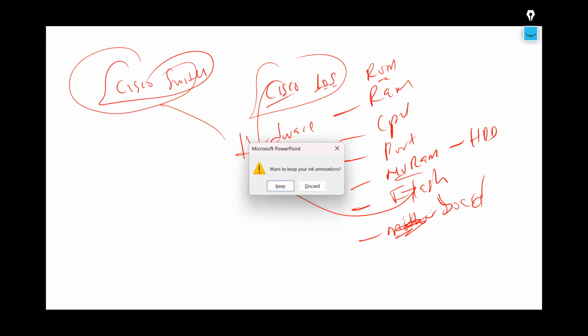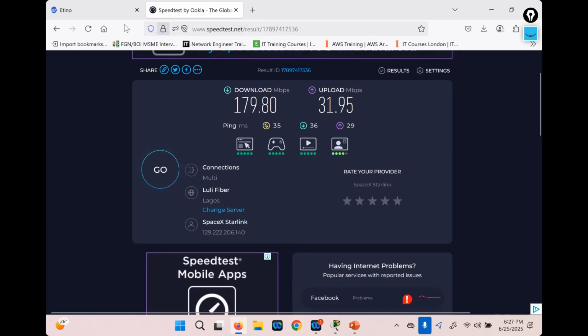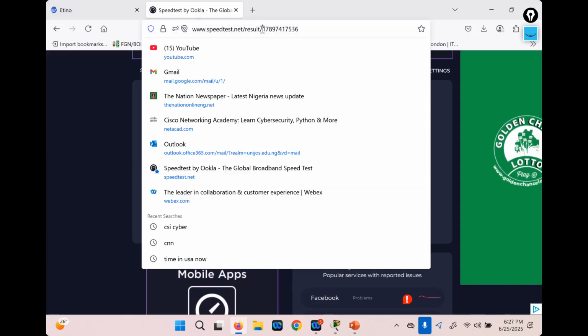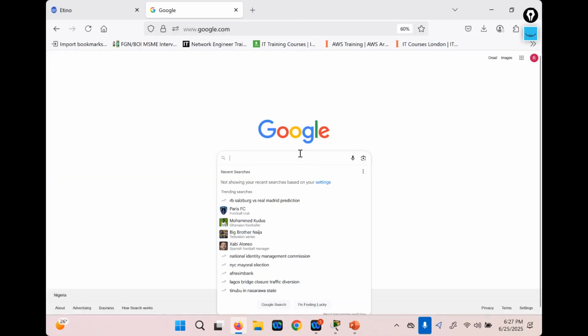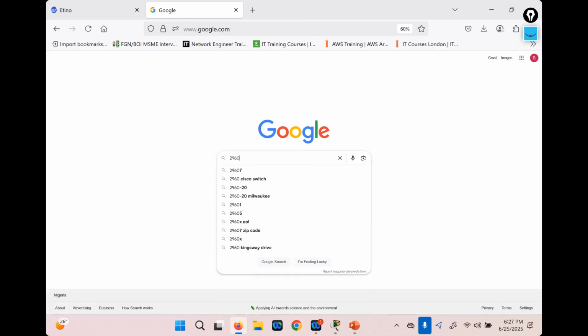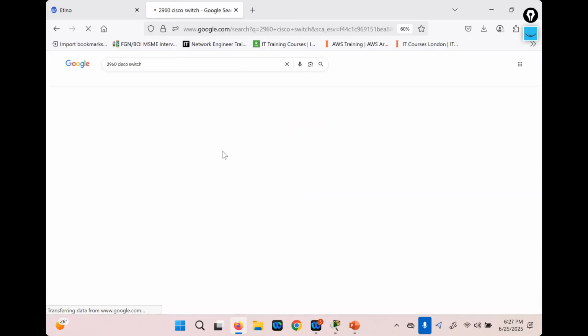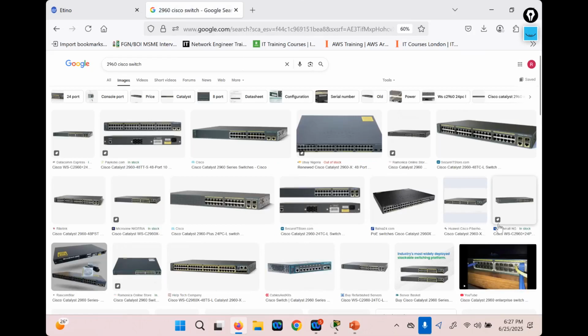So let me show you how a Cisco switch looks, a particular model I have in mind. So I'll go to Google right now. Let me say 2960 series. That's the one that you guys have been seeing me carrying on Packet Tracer. Look at how the switch looks. These are Cisco switches.